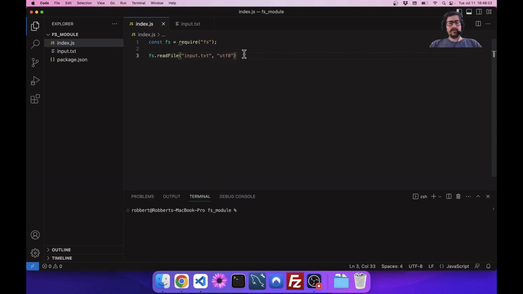You might be wondering, what does UTF-8 stand for? It stands for Unicode Text Format, and that is meant to be a universal encoding. It handles most languages. There's UTF-8, UTF-16. Generally, your files are UTF-8, so you don't need to worry about it too much. This is a good standard to use when reading a file.